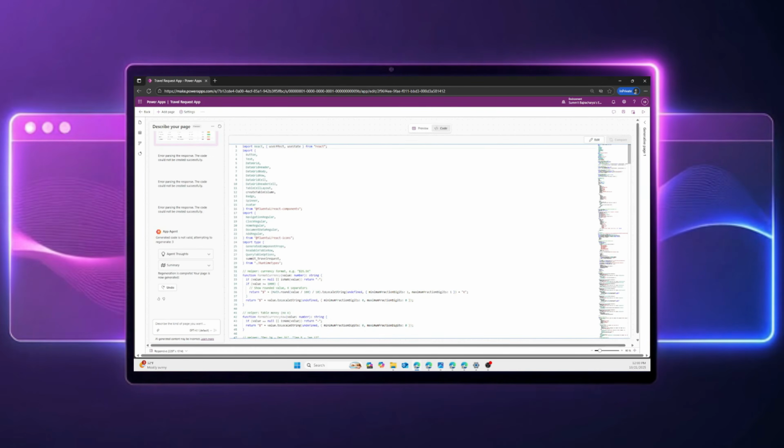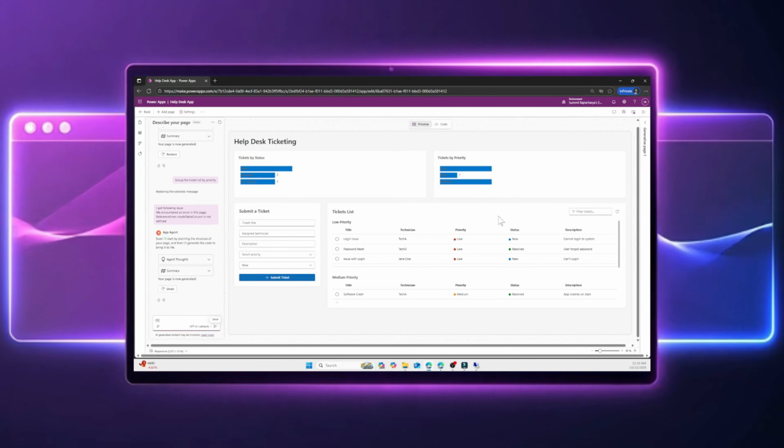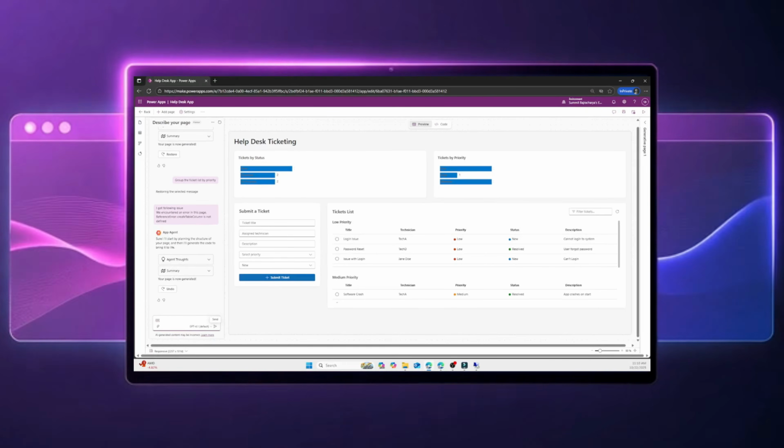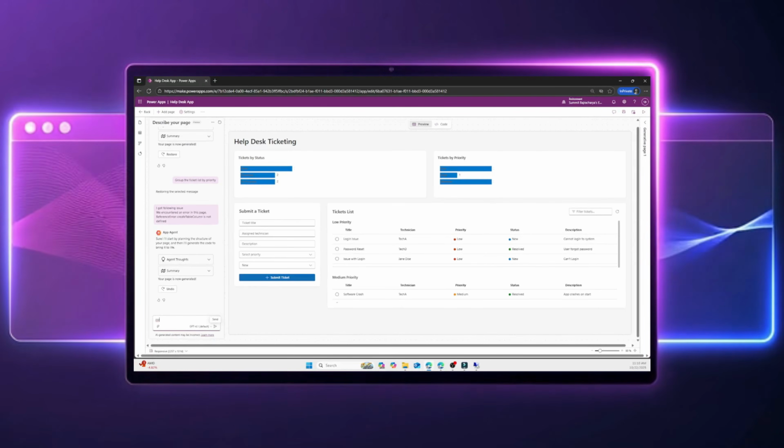For this demo, we'll use Generative Pages to build a help desk ticketing app, a simple app where users can submit support tickets, track their status, and view a dashboard summarizing tickets.